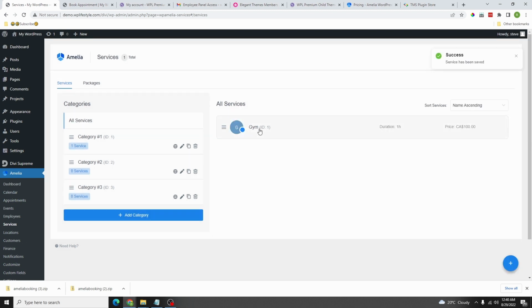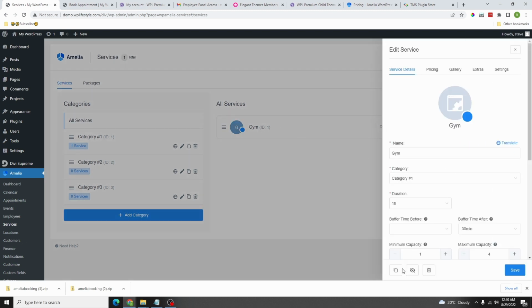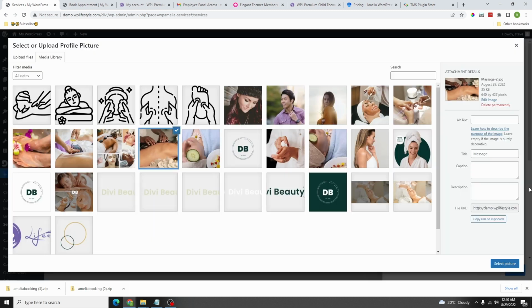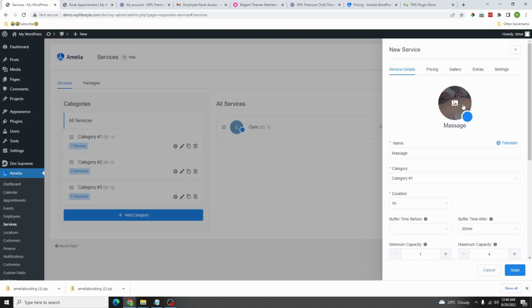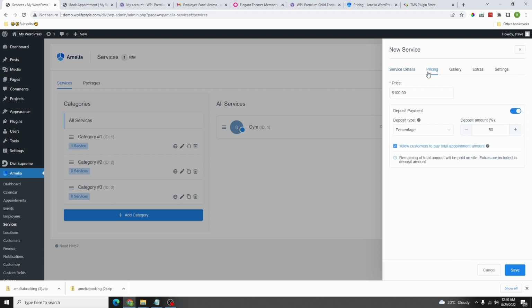So now that we have one service, we can go ahead and duplicate that service, and then we can change this one to, I don't know, massage. And then you can also select a service image if you want. Right here you can see you can select a service image, and you can select a color for that particular image. Right now I'm selecting this color. And then for pricing, you can leave it the same or you can change it. Maybe for this one we are taking only 25% deposit. You can change that right here.